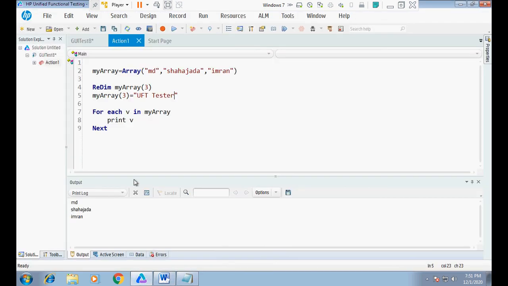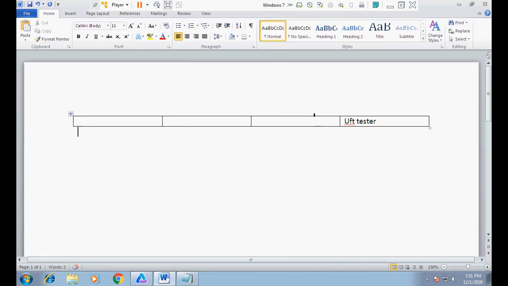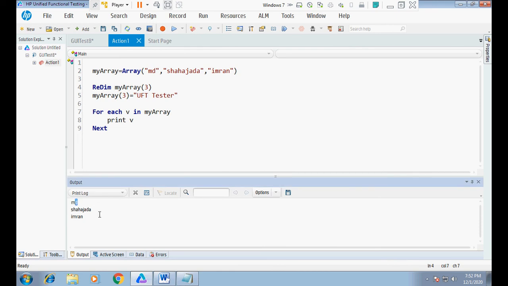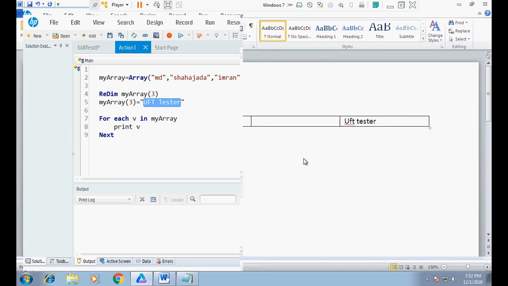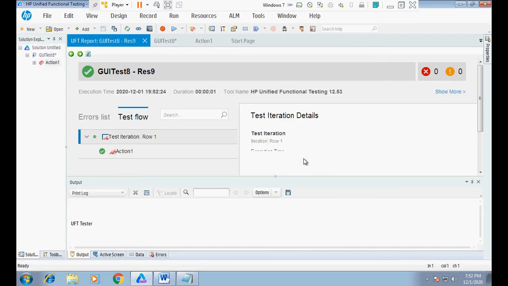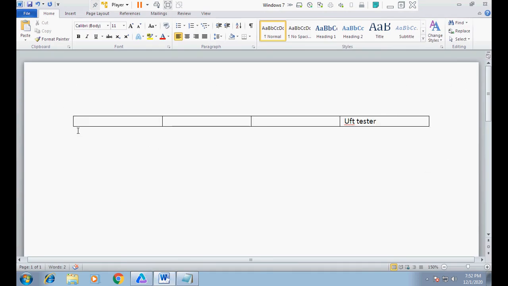Since I did not use the preserve keyword here, it will look like this. Those 3 values will be removed and only this value will be here. So when I print all the values, it will not print those 3 because they are removed on line number 4. Therefore when line number 5 executes, only this value exists in that array. So I run it. Before I run, I clear the output console. So I run it again. It's only showing the last one because the array is looking like this.